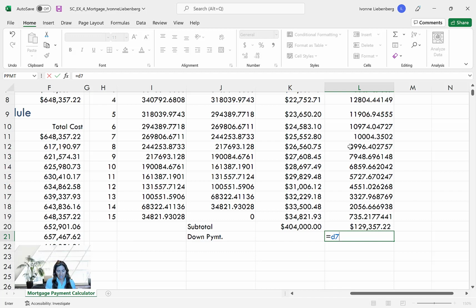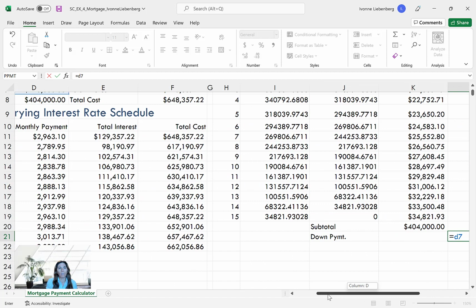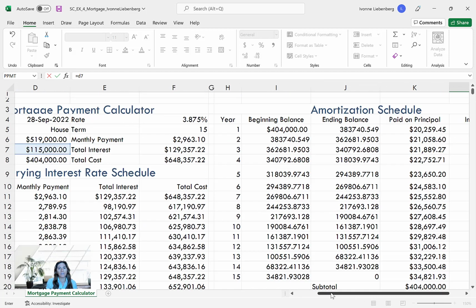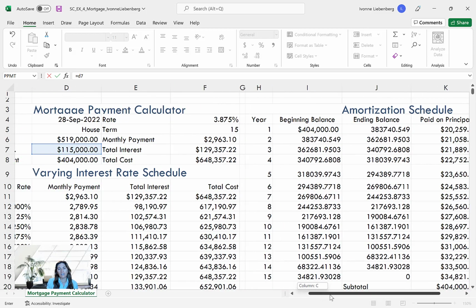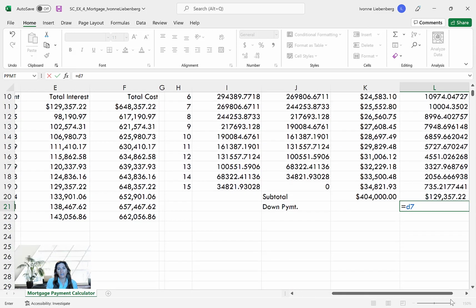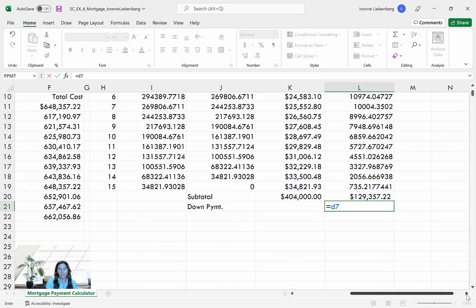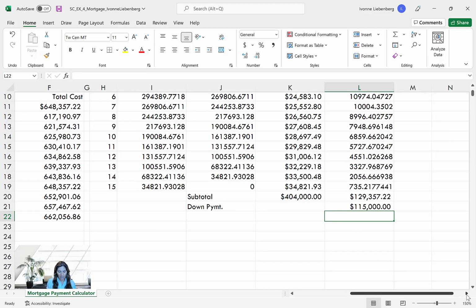So what is in D7 is the down payment that we had put in our mortgage calculator. I'm going to scroll up there. You can see it. That was a down payment. You see that cell selected is $115,000. So that's what we're putting down here as well. We're just transferring that information. So press enter. You should see the $115,000.